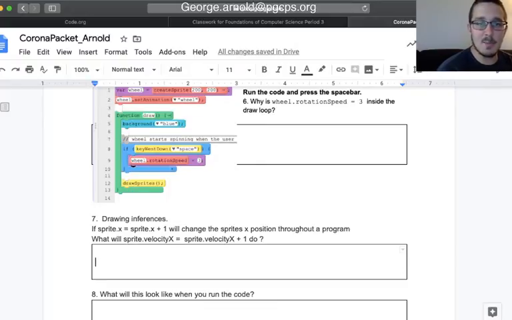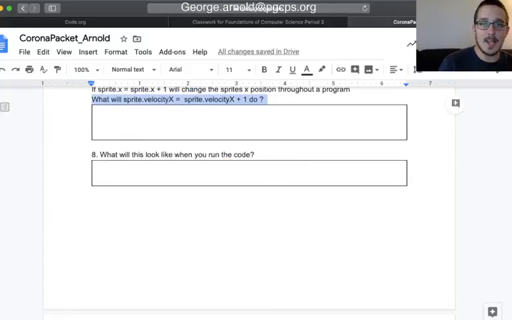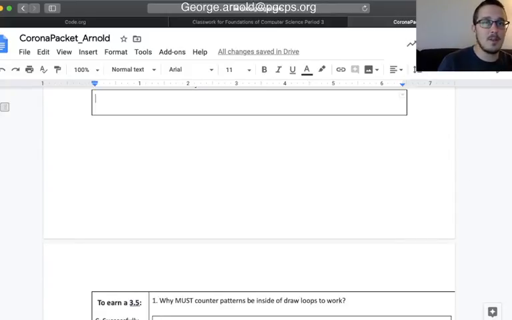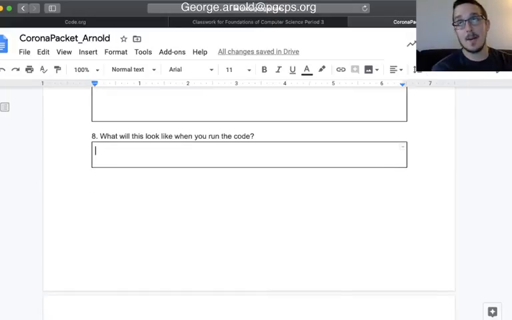If sprite.x gets sprite.x plus 1, we'll change the sprite's x position throughout a program. What will sprite.velocityX do? So if this is changing the x position, what is this going to change? Right, if x gets x plus 1 changes the position, velocity gets velocity plus 1 will change the velocity, right? This is changing the position. This is changing the velocity. And this is a guess kind of question here. Try to figure out and guess on your own what that's going to look like. If you work through lesson 17, you should have some idea.